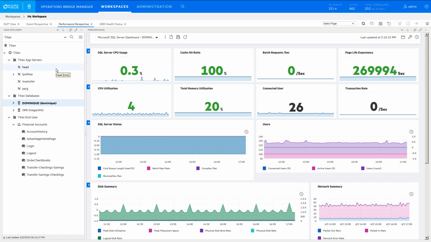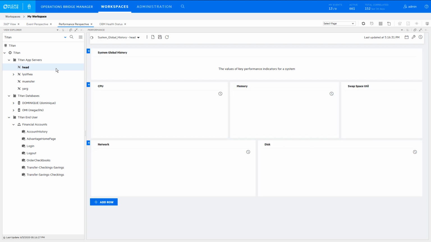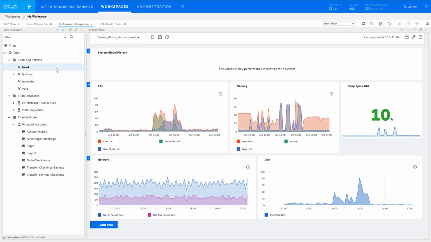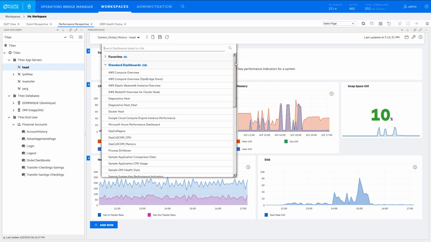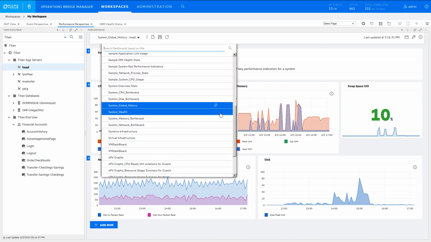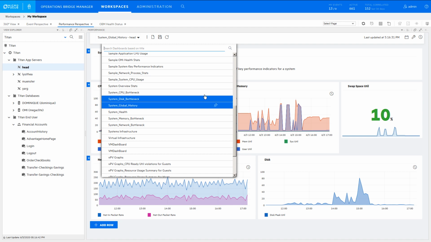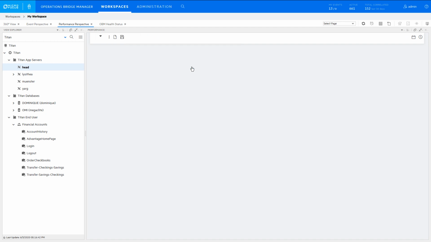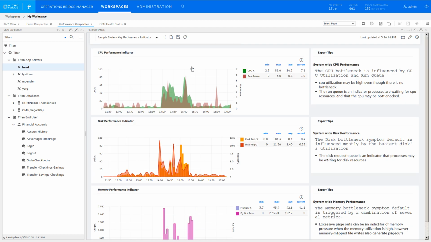Let's focus on this Unix node to look for potential bottlenecks. And select a different dashboard from the default. The sample System Key Performance Indicators dashboard is a good starting point. It consists of three charts of data for the last 6 hours.